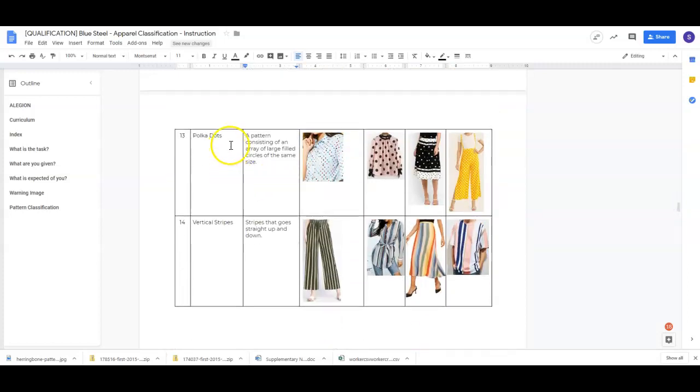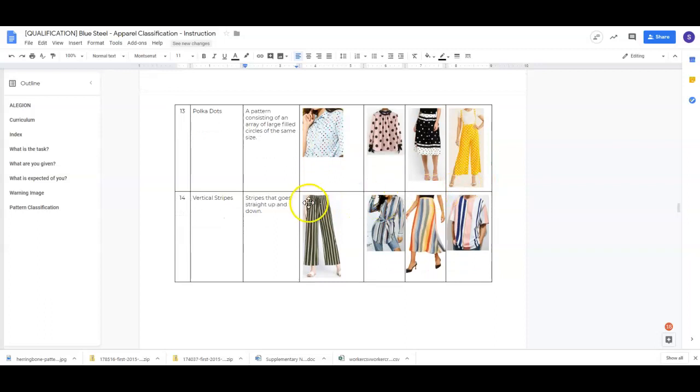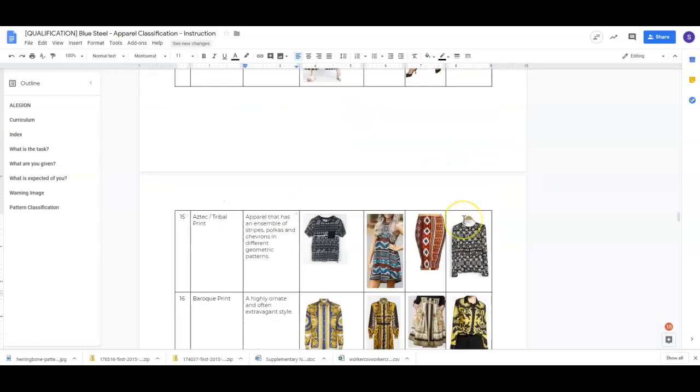Now, polka dots obviously is a pattern that consists of small circles, usually the same size, around the particular apparel. Vertical stripes are basically stripes that go from up to down. Okay, here are the examples.